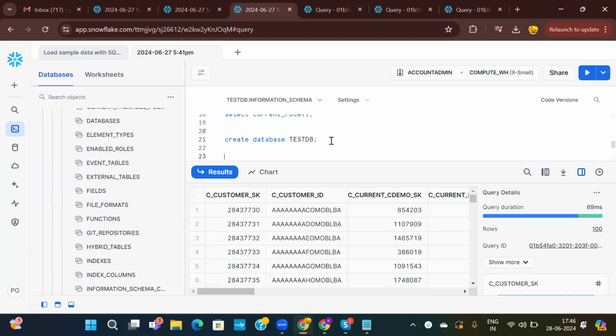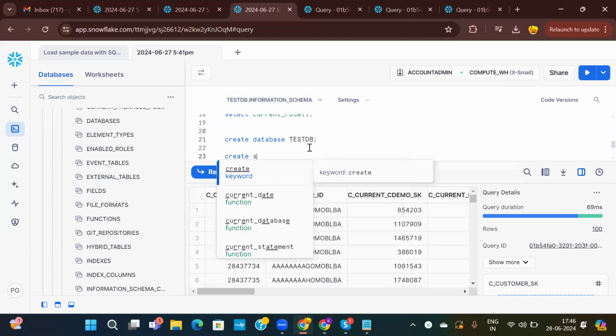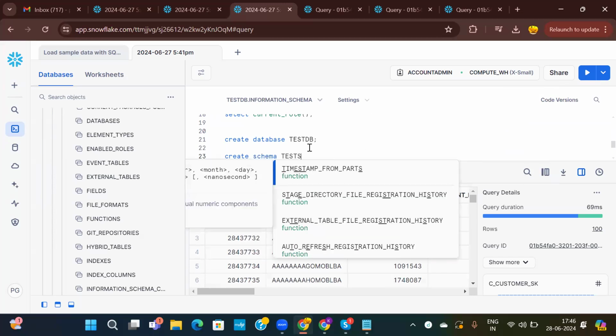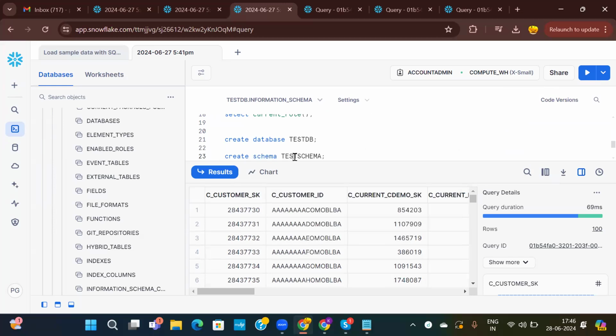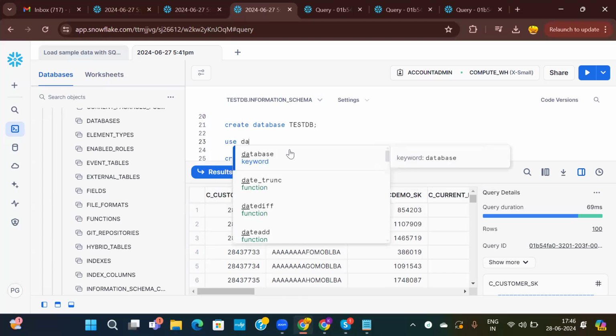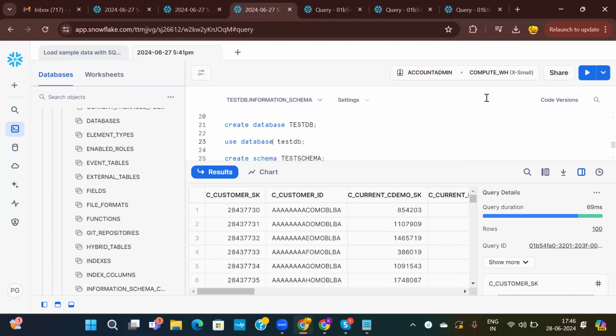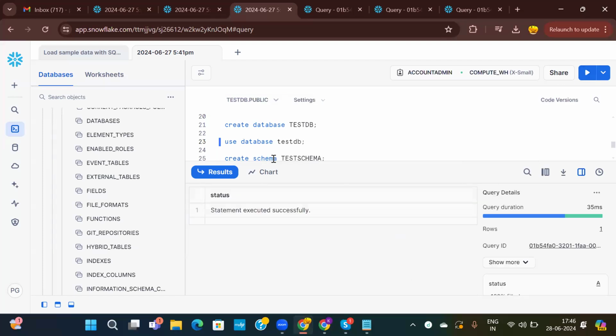Next, inside this database, we'll create a schema. Create schema, and I will call the schema test schema. So it will get created inside this. You can do it like this, or if you want to write it through a query, use database test DB. First you have to run this, and next you can do whatever activities you want inside this. Now I want to create a schema. Now the schema is created successfully.